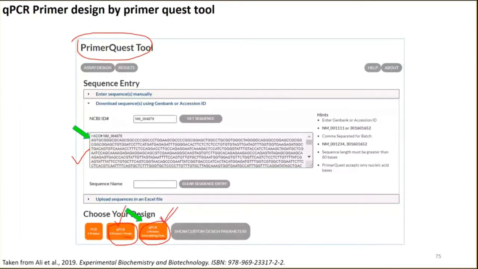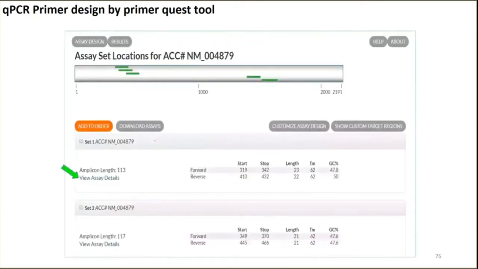We click this one, and we will show custom design parameters. Sometimes we click and we don't need to, actually, they are already well set. We will click here, and after clicking, we will come across different qPCR primers. You can see some are here, some are shown here. The first forward primer is going to bind between 319 and 342. It is 23 base pairs long, and its TM is 62 degrees centigrade. If its TM is 62 degrees centigrade, it means it should bind at 60 degrees centigrade.